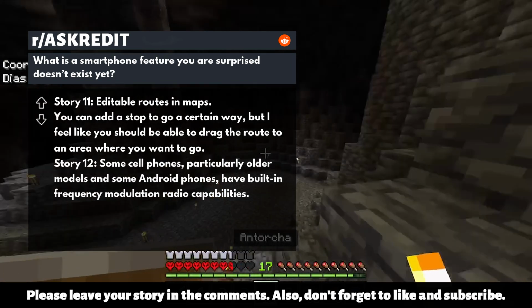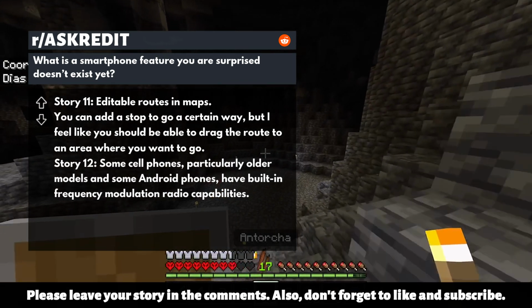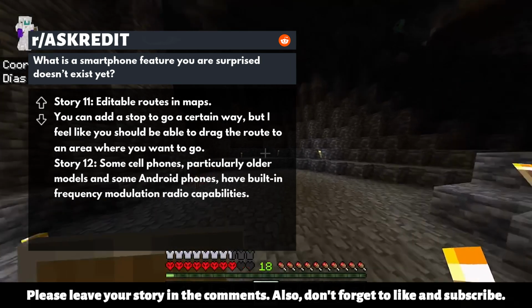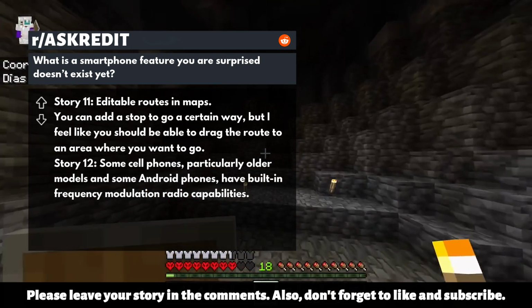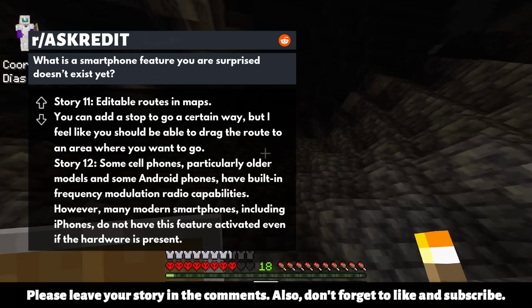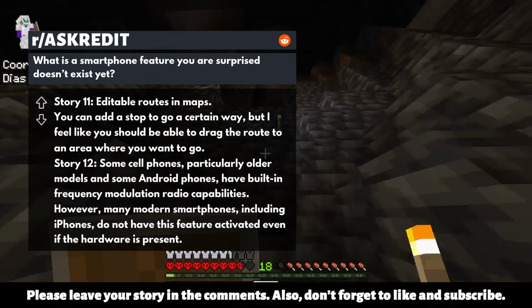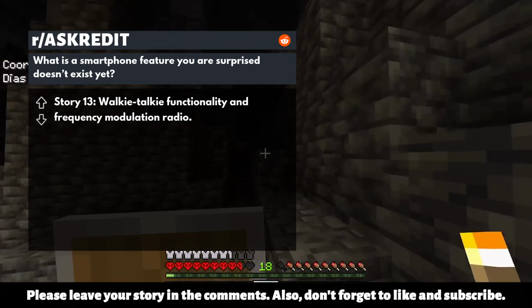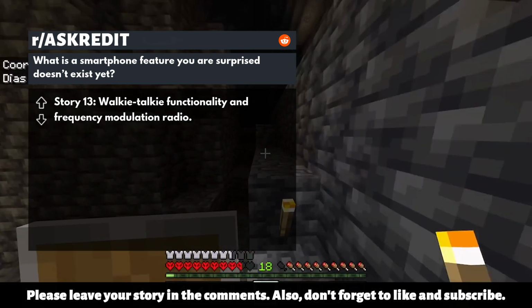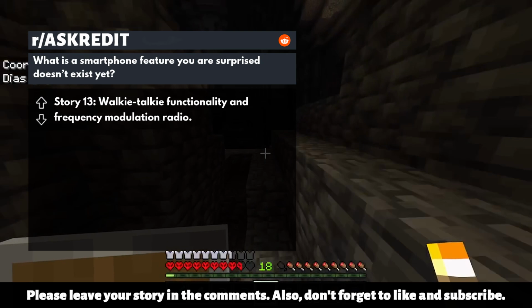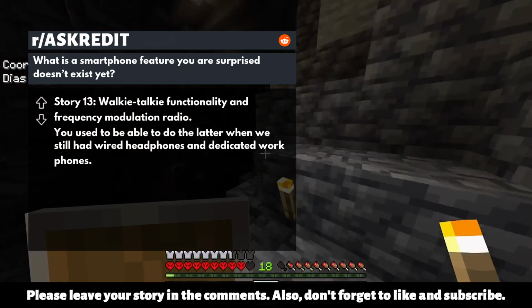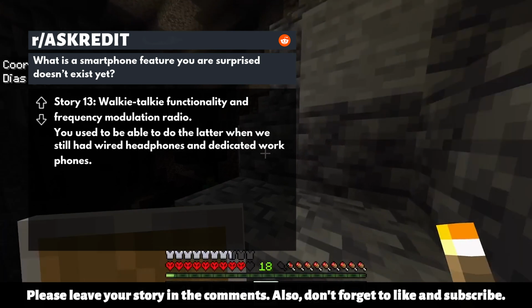Story 12. Some cell phones, particularly older models and some Android phones, have built-in frequency modulation radio capabilities. However, many modern smartphones, including iPhones, do not have this feature activated even if the hardware is present. Story 13. Walkie-talkie functionality and frequency modulation radio. You used to be able to do the latter when we still had wired headphones and dedicated work phones.